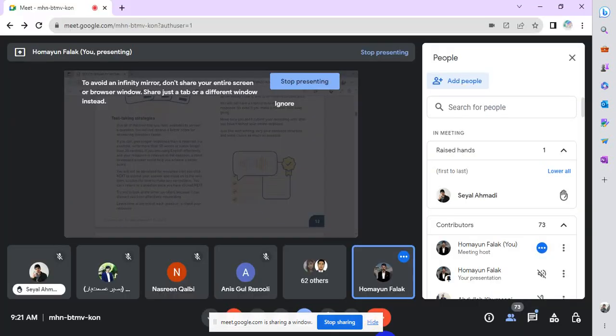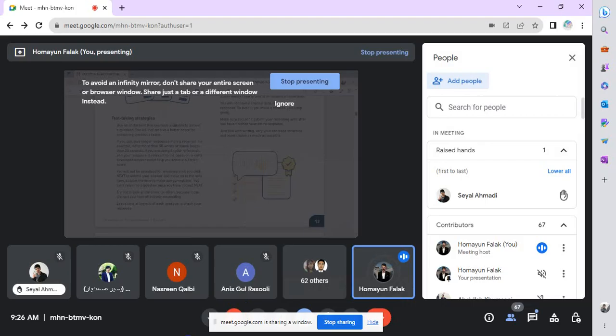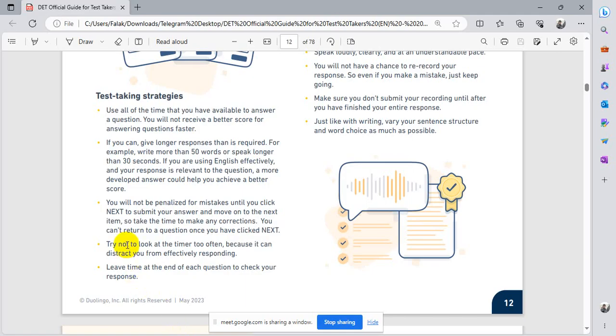And the next strategy that they give you is that if you can, give longer responses than is required. For example, write more than 50 words or speak longer than 30 seconds.